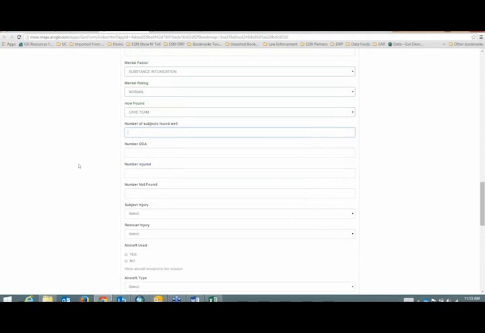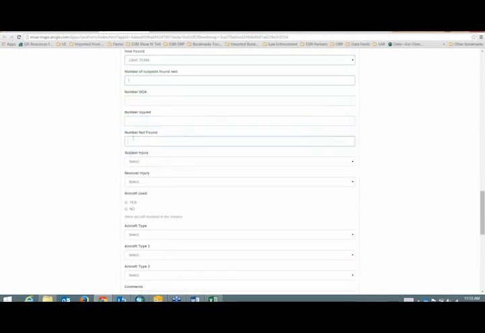The number of subjects found well, so not injured, in good condition, found them well. The number dead on arrival, so we'll just put 1 in here. The number injured, and at some point we may add some additional information there to capture type of injury, severity of injury. There's been some requests for that, so at some point in time we might add those to the form. The number not found, so ideally that's not filled in or 0.